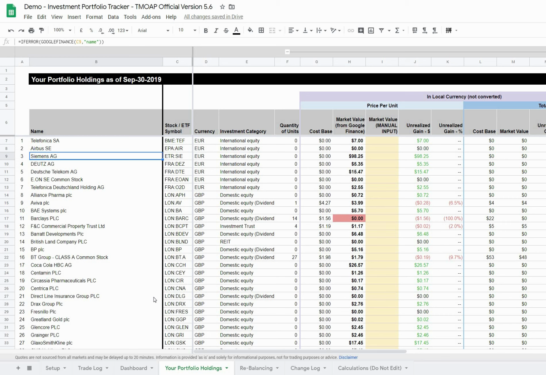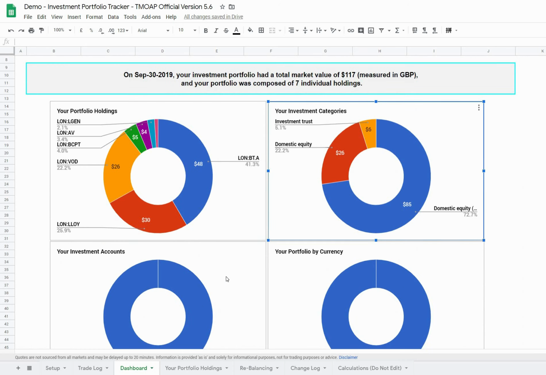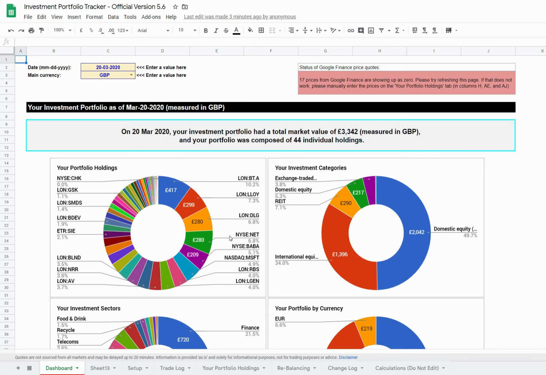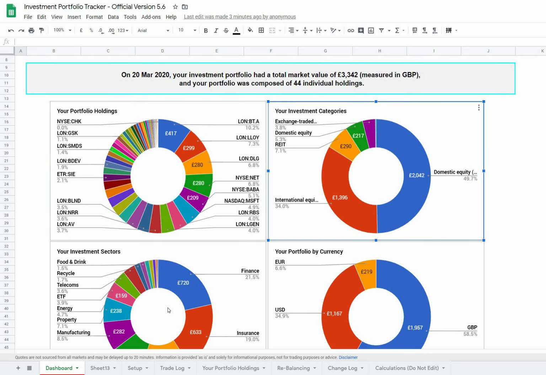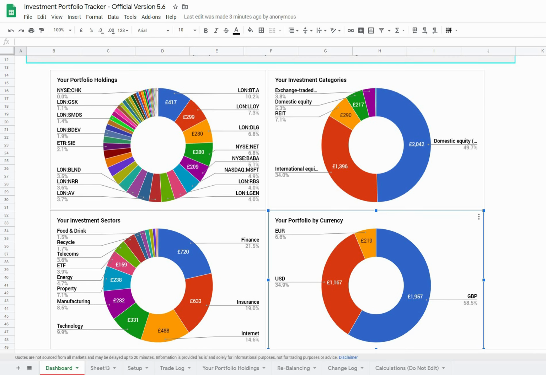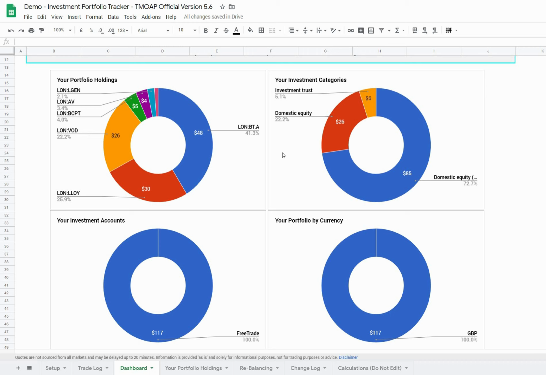I do have a list of what I plan on showing you guys. So obviously we've done episode 1, which is company name. Episode 2 is going to be about sectors, adding sectors into it. Episode 3 is going to be editing charts. The charts are pretty much going to be in the dashboard, so editing these ones into something like I've done here. So obviously here I've got portfolio holding, investment categories, investment sectors, and portfolio by currency, whereas the demo one has portfolio holdings, investment categories, your investment accounts, and portfolio by currency. So essentially these 3 will remain the same, it's just changing this one.